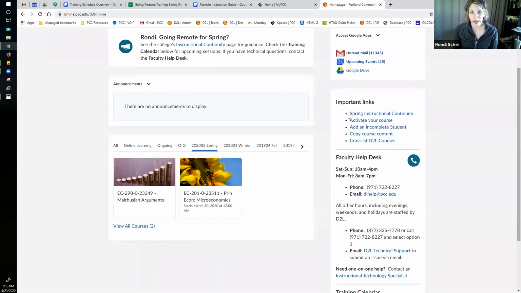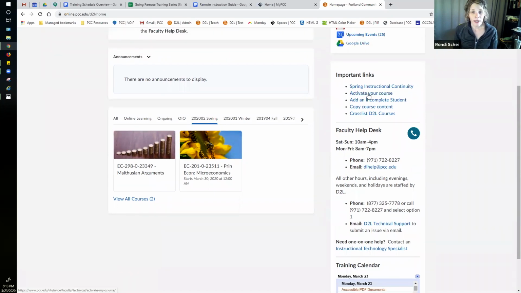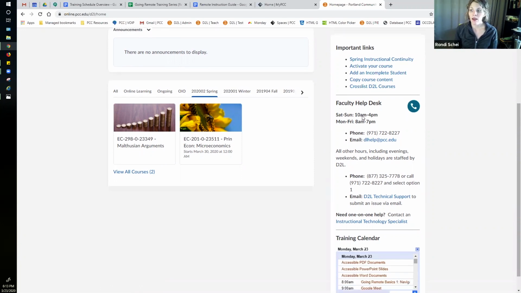Over on the right-hand side, you'll see a widget below the Access Google Apps, and this contains some important links, the faculty help desk information, and also a training calendar. In the important links section, the only one you really need to worry about is the instructional continuity link. We put it here as well, but the other 4 links won't really apply to you until you're using D2L in subsequent terms. So don't worry about the rest of those links at this juncture.